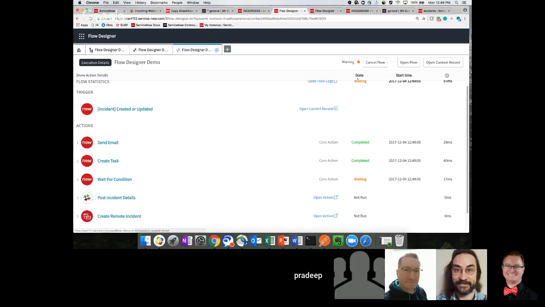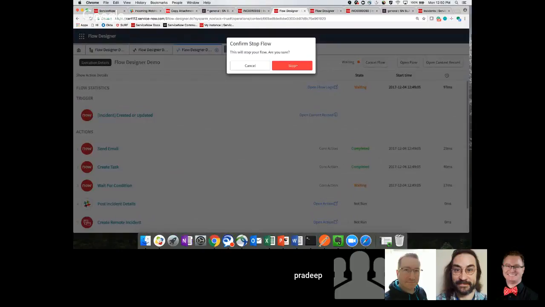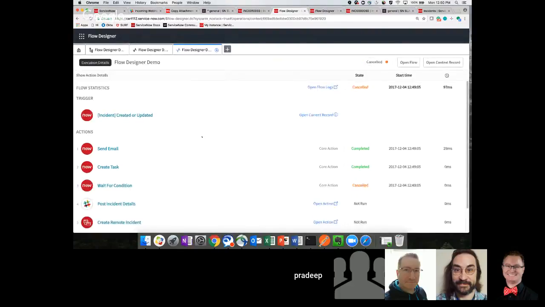I just want to cover one more thing before we move ahead with the new action. On this flow execution detail, if you want to cancel the flow, you can come back and click on this button. It will cancel the complete execution for this flow. Think of it like a workflow. We get a use case where we need to cancel the execution of the complete workflow for a record. So in Flow Designer, you can do it from this execution view.